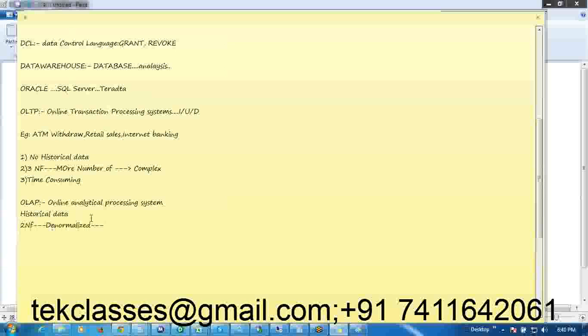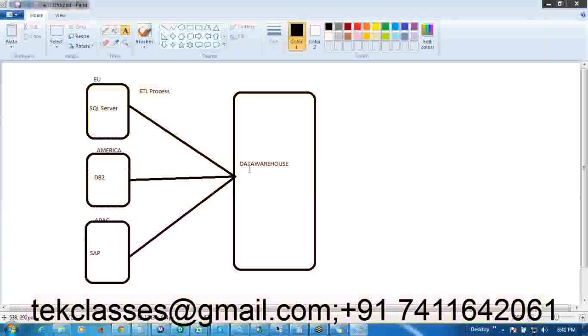Within very little time you can access the data because it is available in a single database. That's why OLAP systems have an advantage in analyzing the data rather than carrying out analysis on the OLTP applications. We carry out the analysis on the data warehouse.